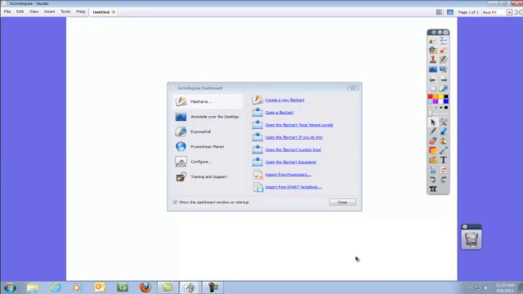Alright, when you first open up ActiveInspire software for Promethean, you'll always notice that the dashboard pops up first. The dashboard's kind of like your jumping-off point, where you begin. We're going to do a quick tour of just the dashboard so you can see the different functions on there.